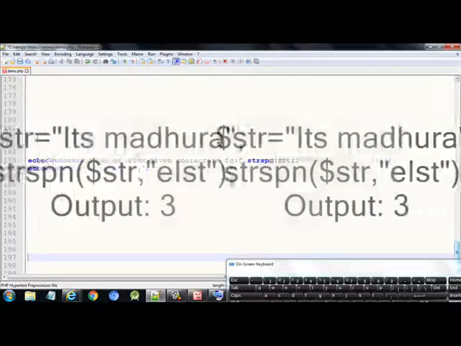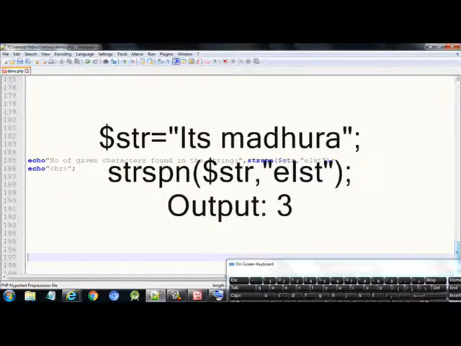Now the next function is strspn. This function returns the number of characters found in the string that contain only characters from the char list parameter. In this we have 4 arguments: string, char list, start and length. String is the string to be searched. Char list is the characters to find, the start specifies where in the string to start, and the length specifies the length of the string.